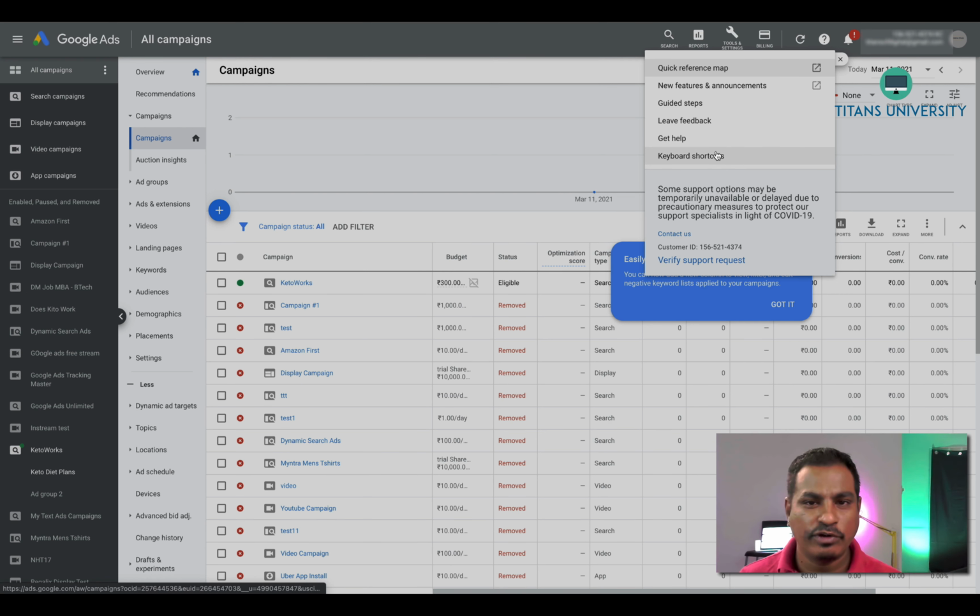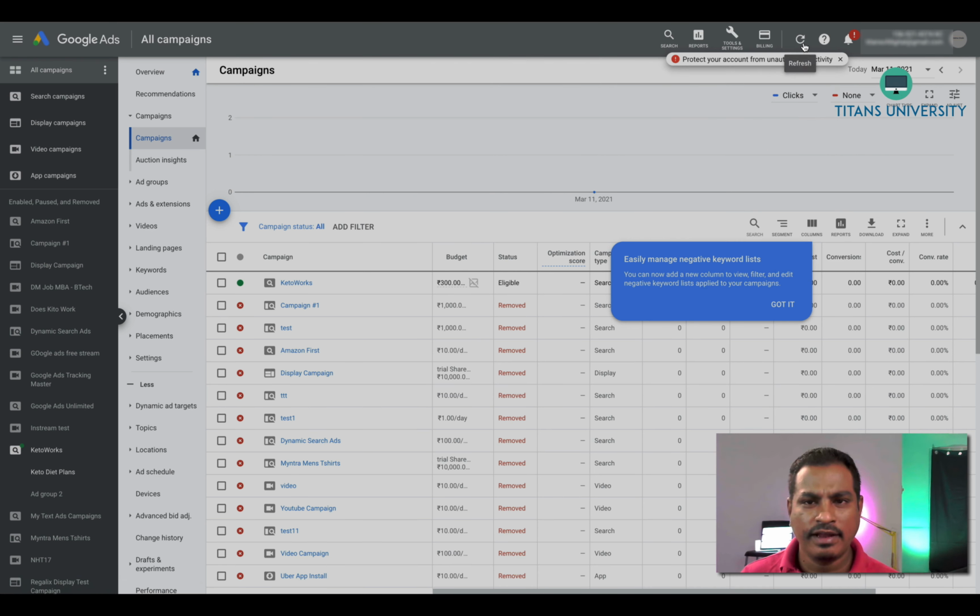Now you can access keyboard shortcuts, feedback, guided steps, features and announcements, quick reference map, etc. Alright, now this is something where you refresh, obviously. Say I've changed the name of a campaign, or I've changed the state of a campaign, I refresh this and it gets updated. Billing, we will look at in a second. Tools and settings, we will look at in a second. Reports, we will look at in a second.